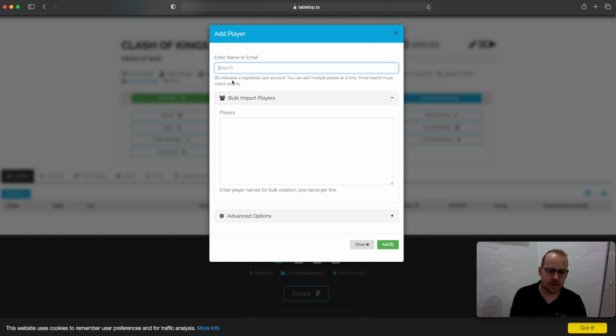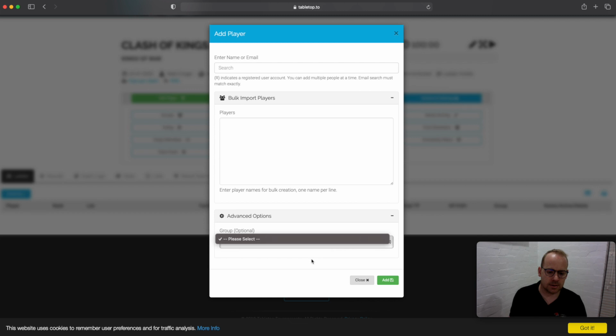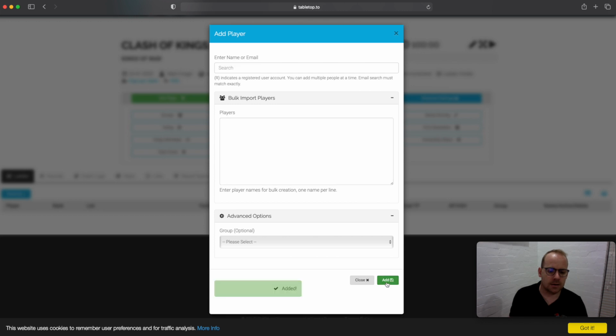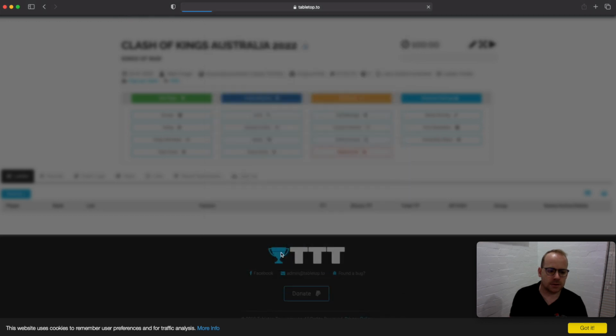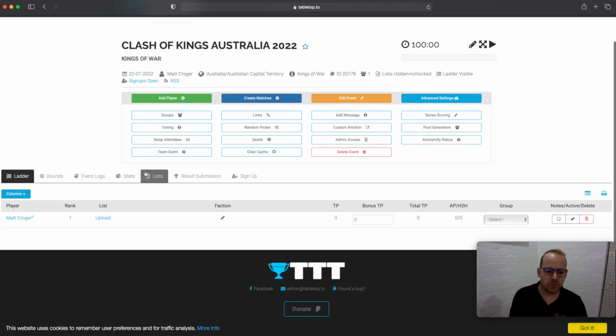So as it says here, R will indicate that they've already registered for the tournament software. So I'll just type myself in here, and you can see there's myself. Okay, and then I click add, and when I close this, I should appear in the player list. Right, I'm going to add a few other players.